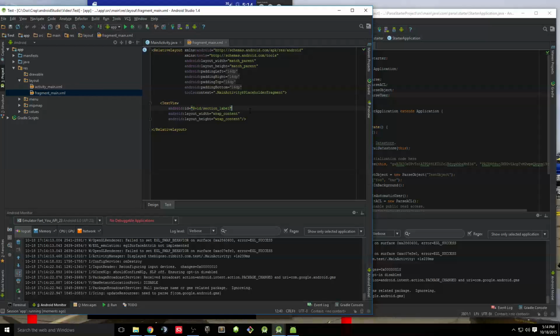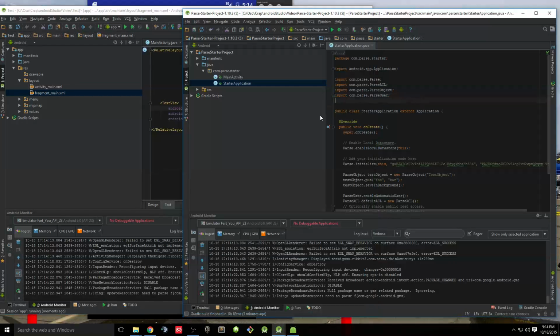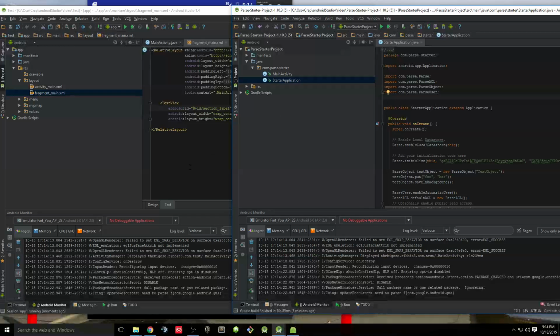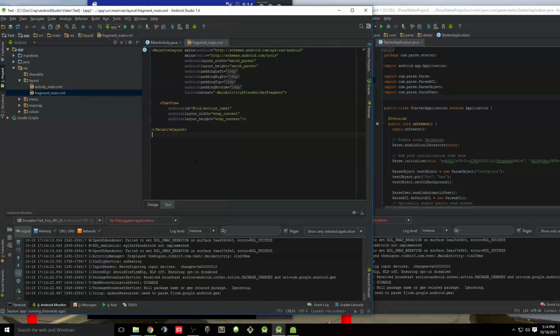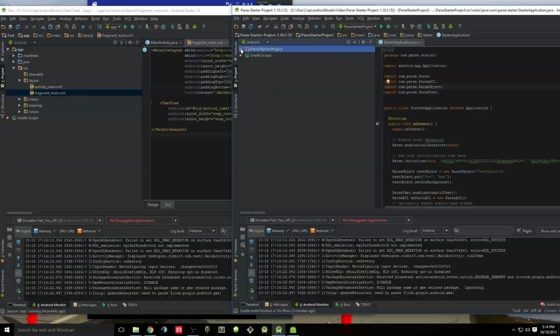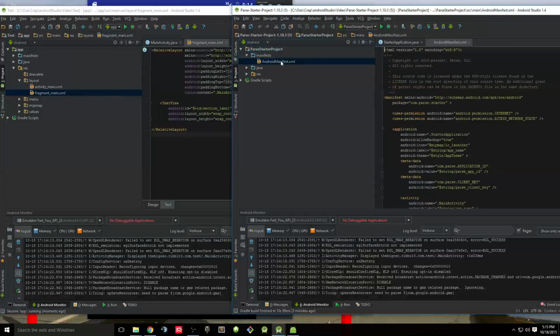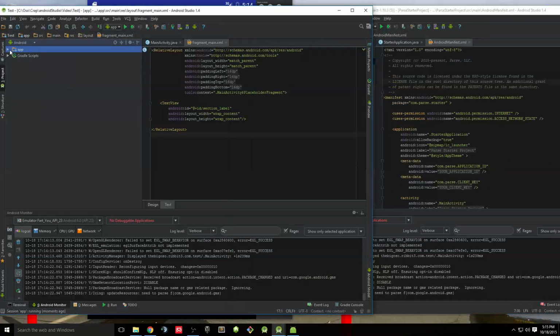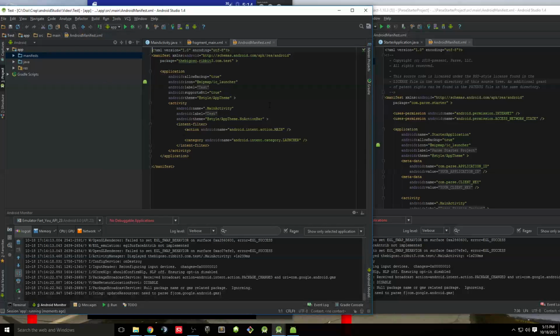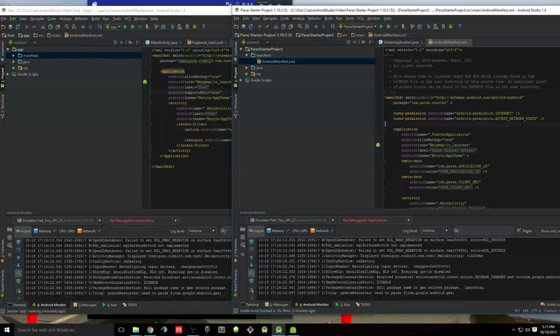I'll pull up two of them side by side basically. Set it up. I got multiple screens, but I'm going to set it up like this for you. Let's start from top to bottom. First thing is the Android manifest. Alright, Android manifest. Need a permission, okay, to access the internet.